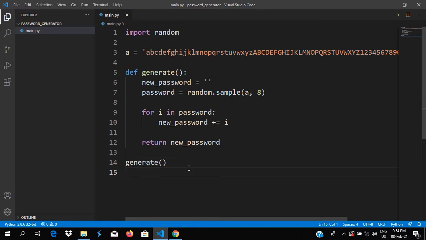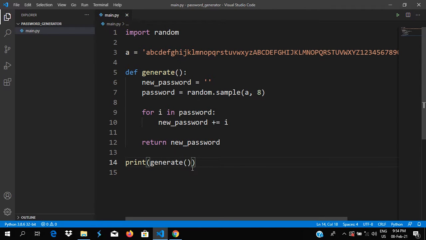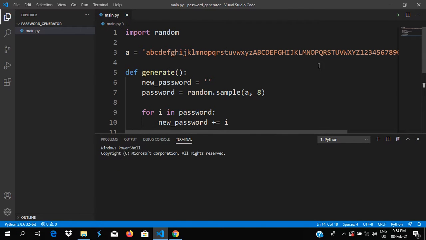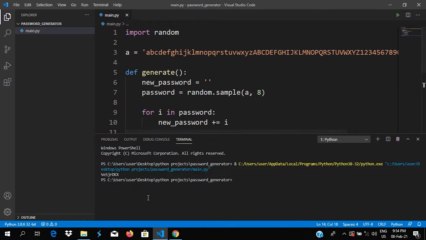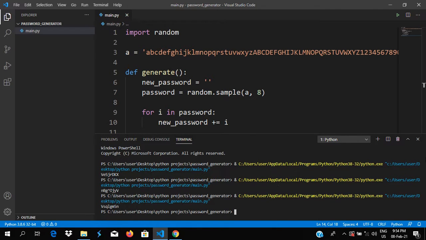So let's run that now and see what it gives us. We're waiting, and as you can see, it gave us this over here. Let's do it again. You're going to see that it generates another random password, and it's never going to be the same.